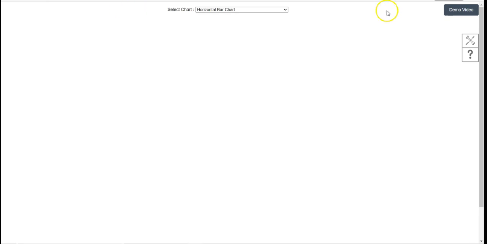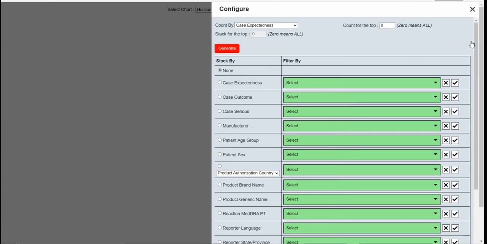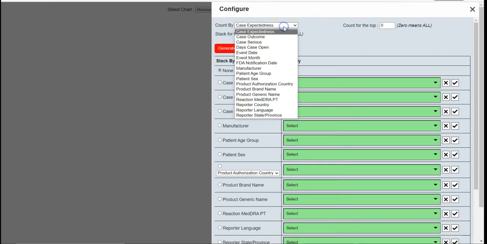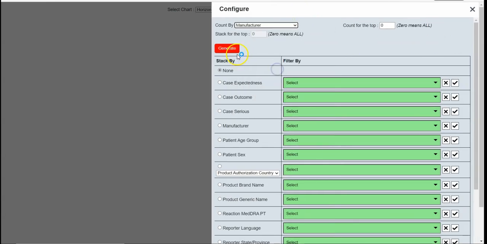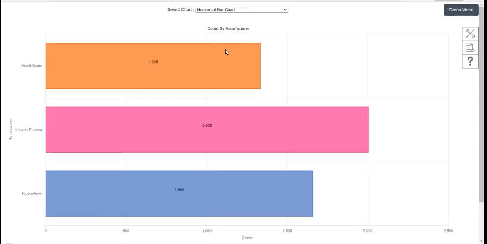So I'm going to go into the configuration panel, and where it says count, I'm going to pick manufacturer. Let's do that and generate the chart. And it shows a horizontal bar. There's 3 manufacturers, and it shows all 3 of them.